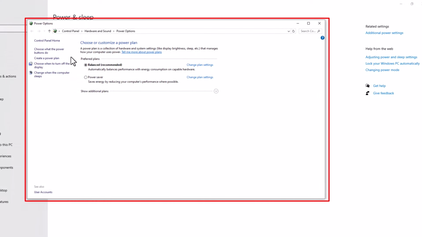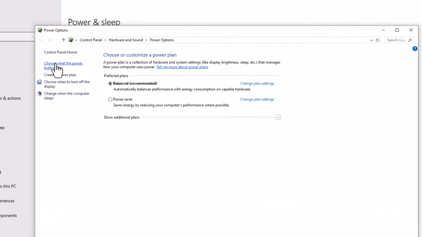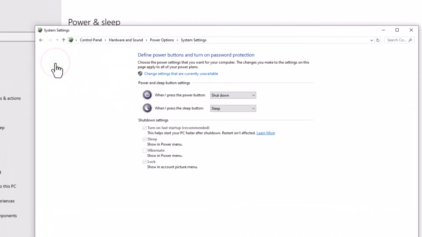Then we'll go to additional power settings, and this will open up the control panel for us. Then I want to select choose what the power buttons do, and from here you can see we have a number of options. Now we're under here shutdown settings. We have the fast startup one, turn on fast startup, sleep, and lock, but we do not have the option for hibernate.